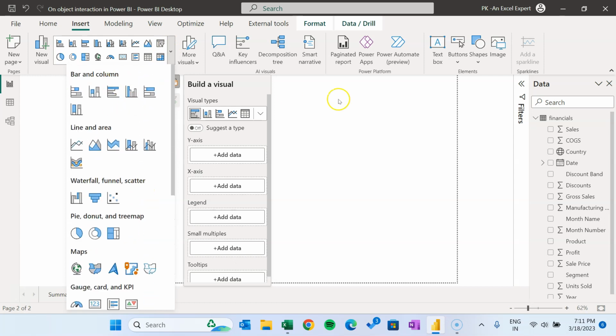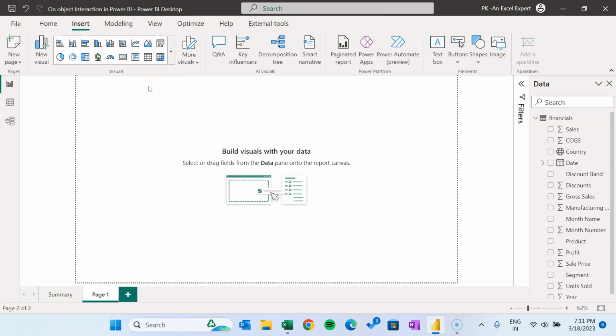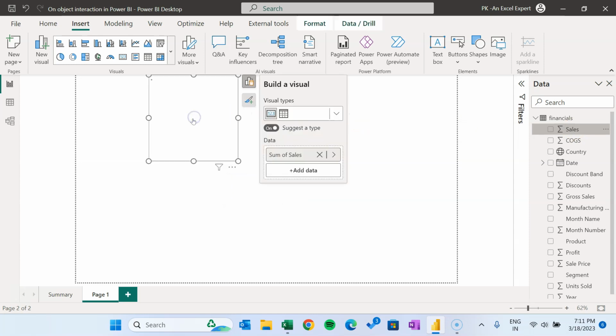Alright, so it's more user friendly now. And there are some other options also to add a visual. You can right click and click on add visual from here also, or you can simply drag your data here. For example, I want to create a line chart of date by sales. I can simply add sales here.